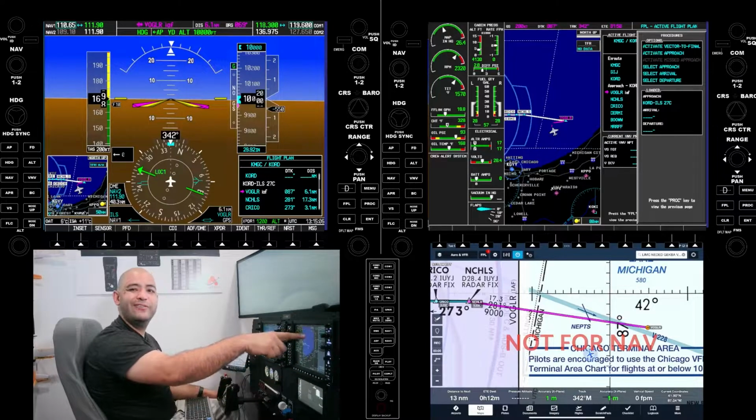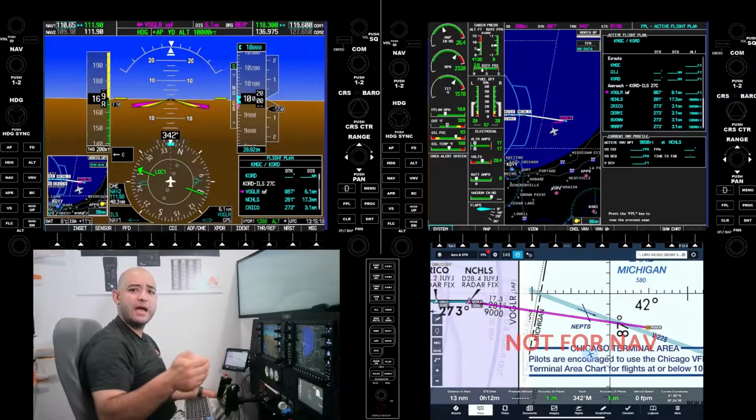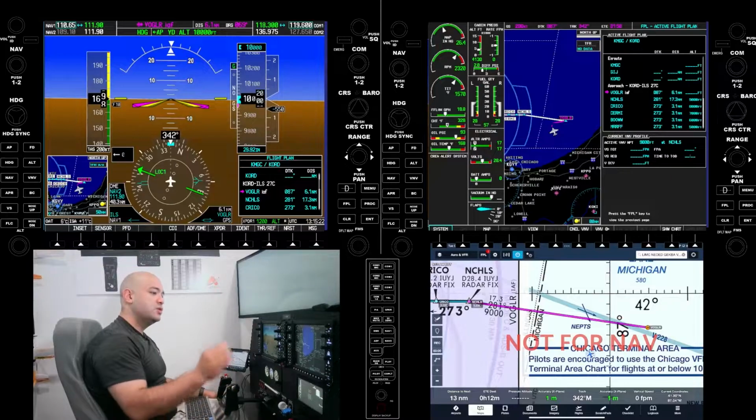You do not activate vectors to final, you do not activate approach, right? Because you're gonna see already how the system kind of has its own logic. Even in the newer systems, on the newer software of the G1000, the system will do whatever it wants and you still always have to be keeping track of it, right?